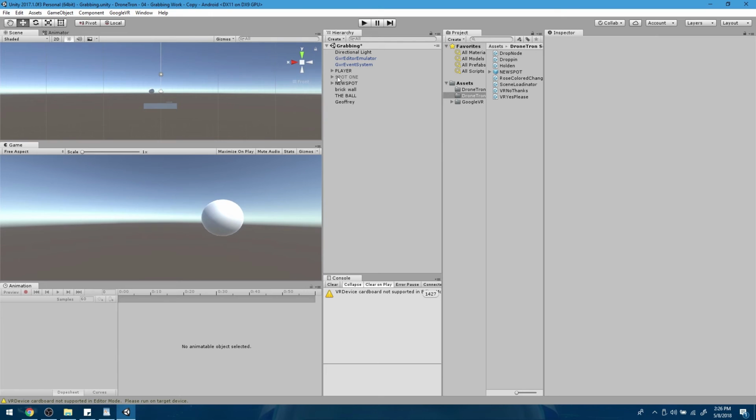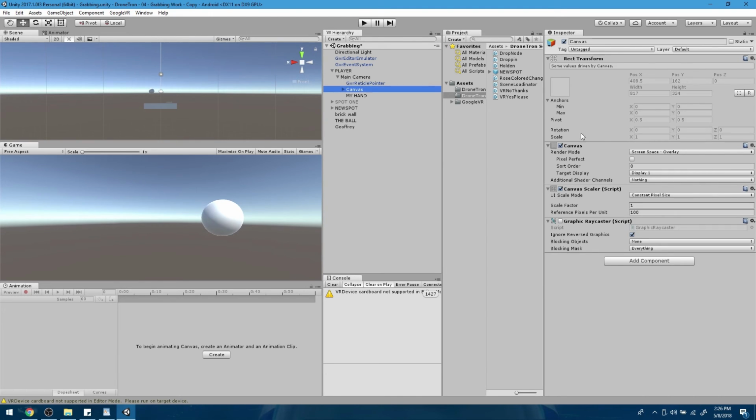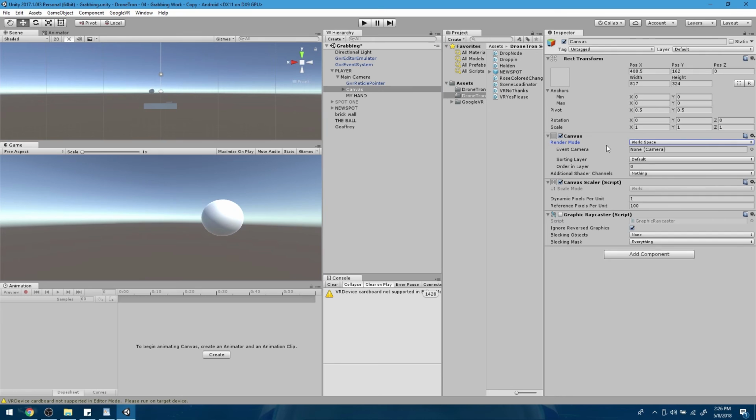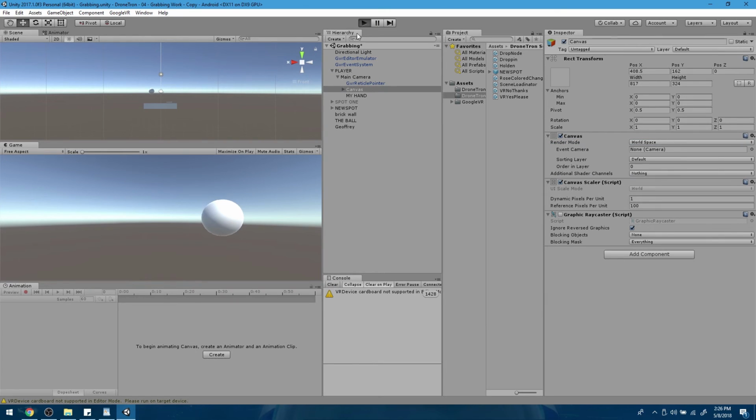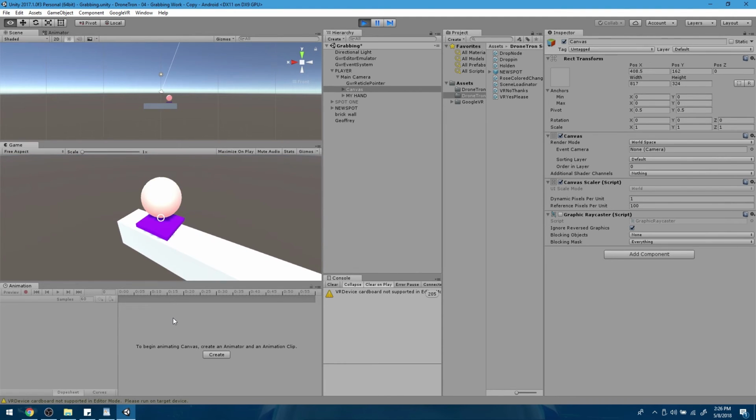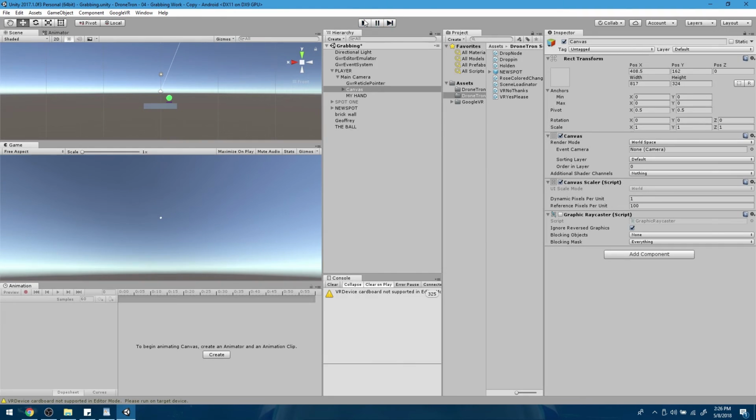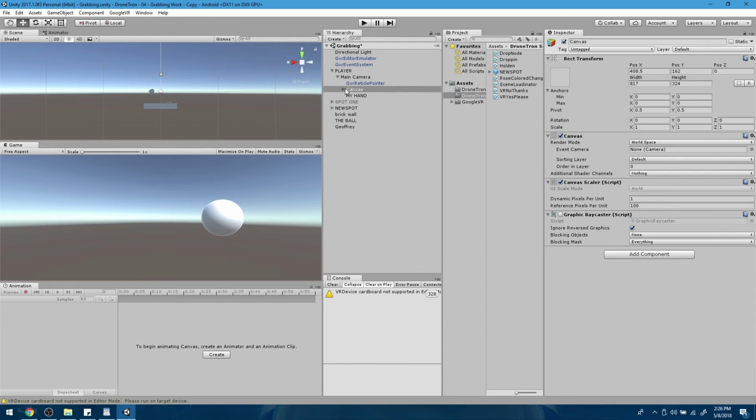So what we need to do is go in here and take a look at our canvas. Right now it's set to screen space overlay, and it needs to be set to world space. Okay, so we got that set to world space, but here's the problem. If we were to try to run this again and look at the object, it's not working. So how did we break it? Well, we didn't quite break it, we just didn't do enough with it.